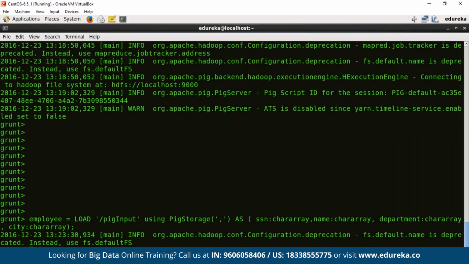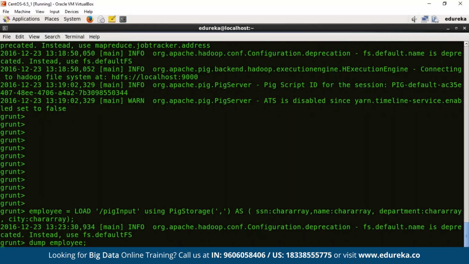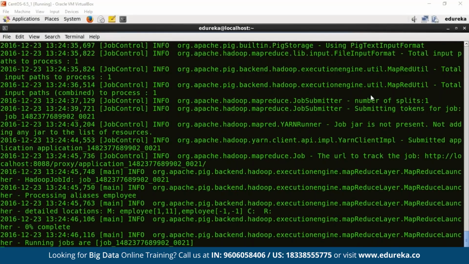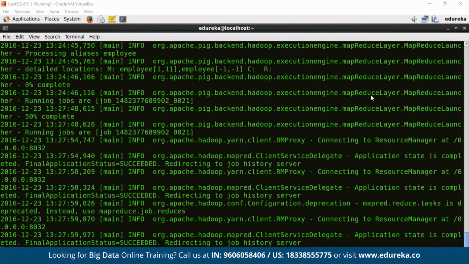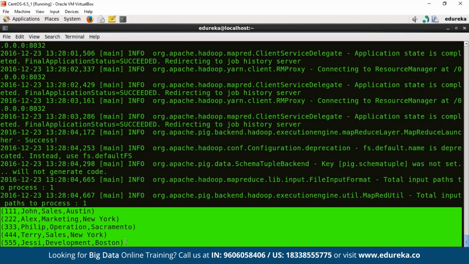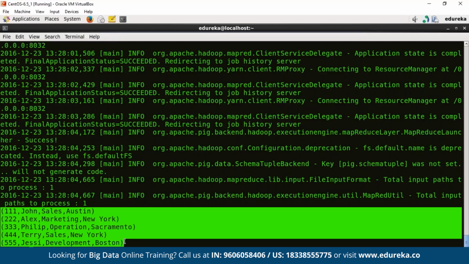Great, so the data has been loaded into the relation that is called employee. We'll just dump this relation. Okay, let's see the result. So dump is another relational operator using which you can dump the result onto the screen itself. As you can see, the input data that we have loaded into the relation has been dumped on the screen, right? So it's time that we execute our next step.